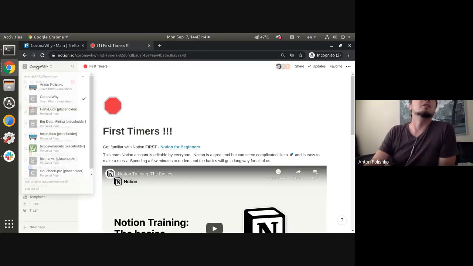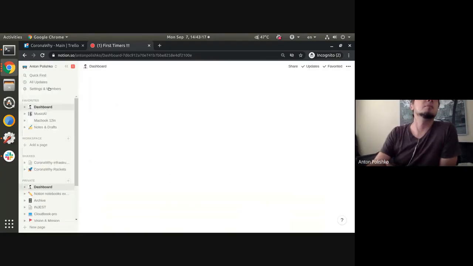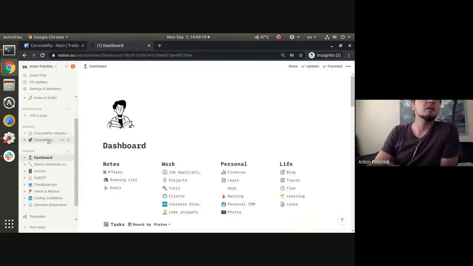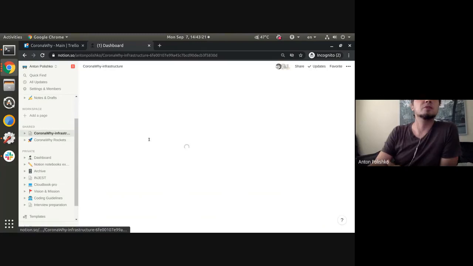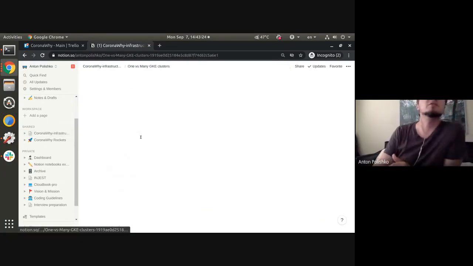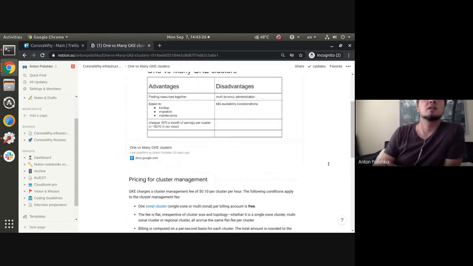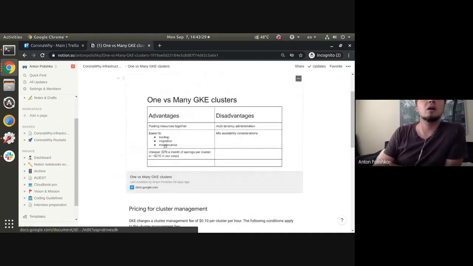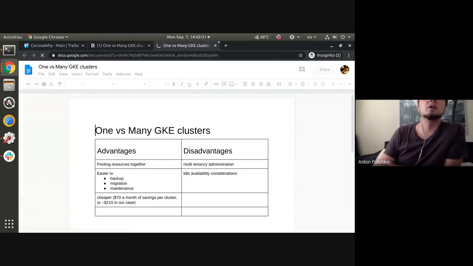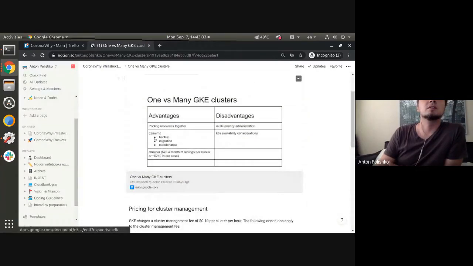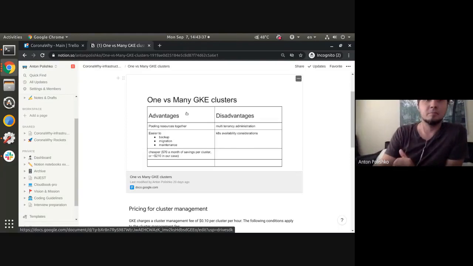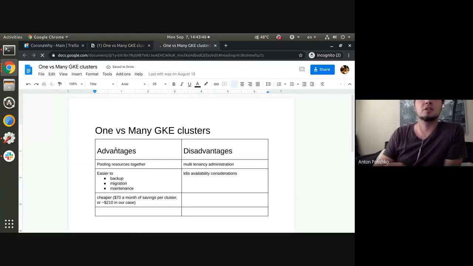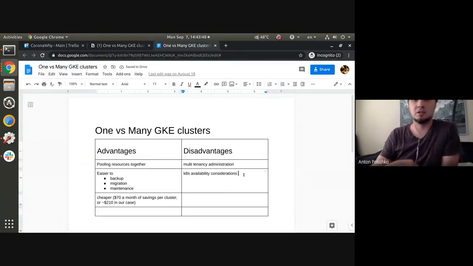Which account am I on? Okay, here's my plan. And for infrastructure, folks, we had a conversation over here: one versus many GPU clusters. It was just a screenshot as well. For whatever reason, I felt like you could scroll the document, but it was simply a screenshot of the first page. And this table is actually in the document, so you can edit it here.